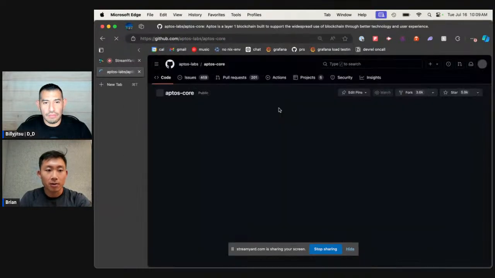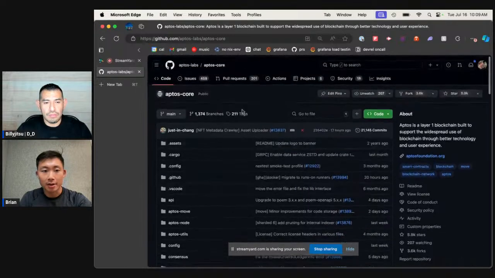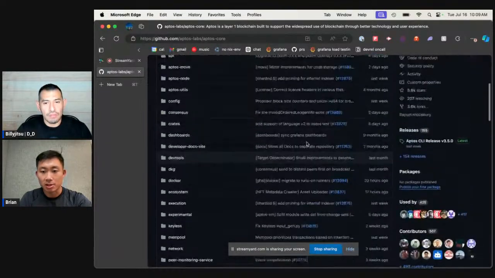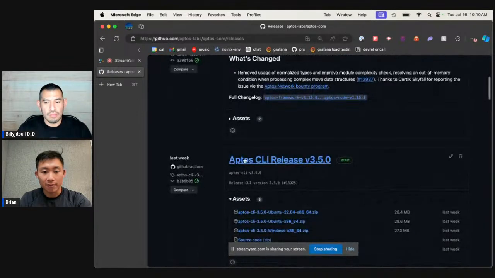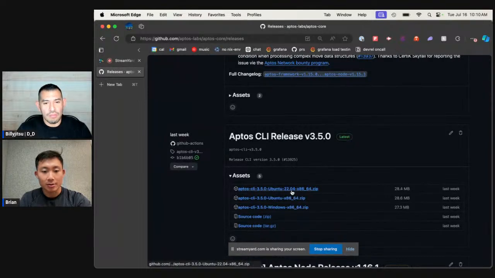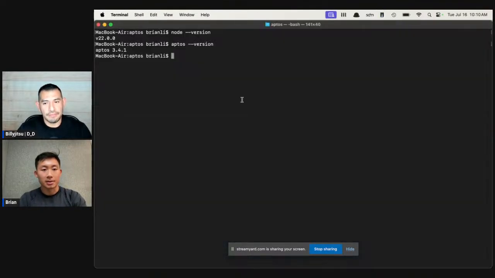If you ever want to literally grab the binary, come to this repo, which is public. You can go into releases, and then look for these Aptos CLI releases. This is the latest one, and you can just download these binaries and put them in your bin. But I would make sure that you have Node and Aptos installed.